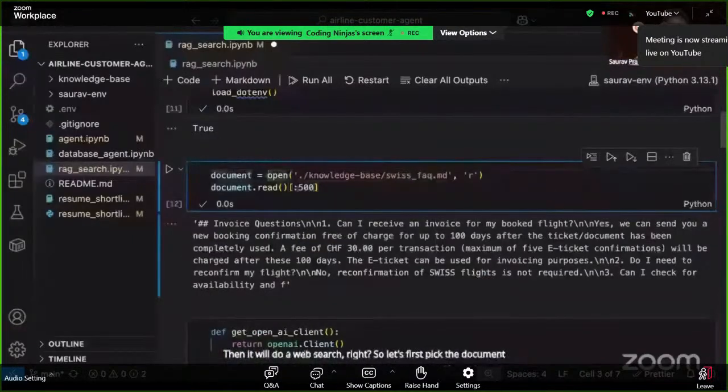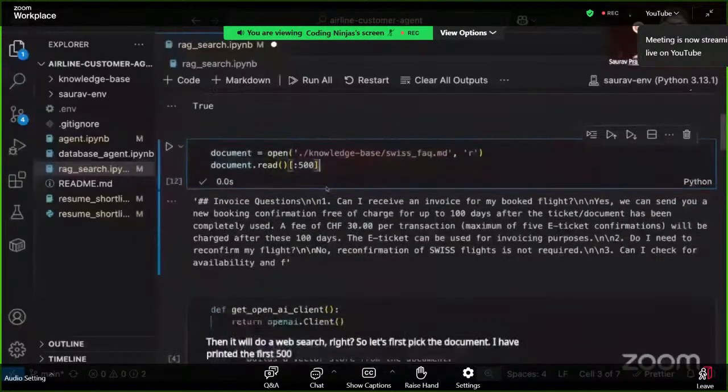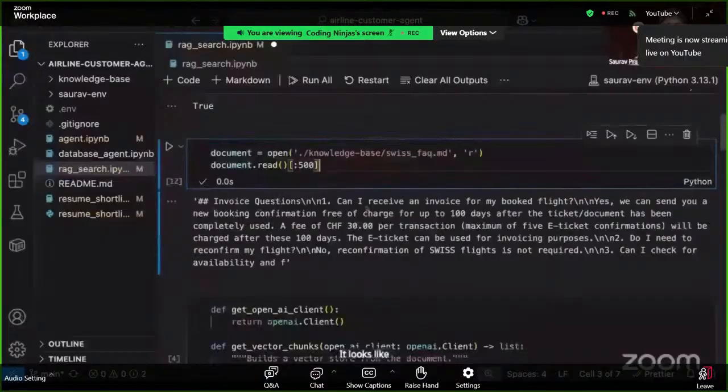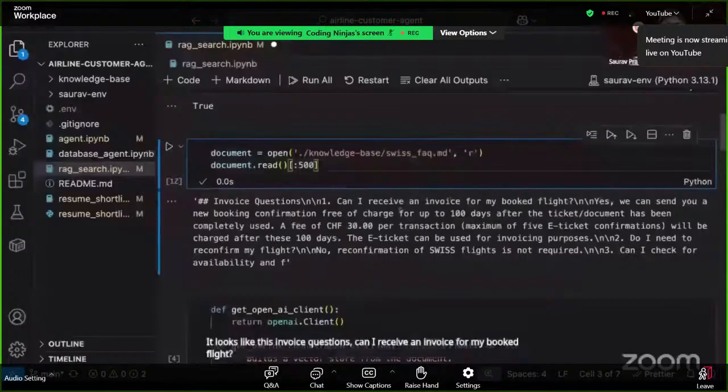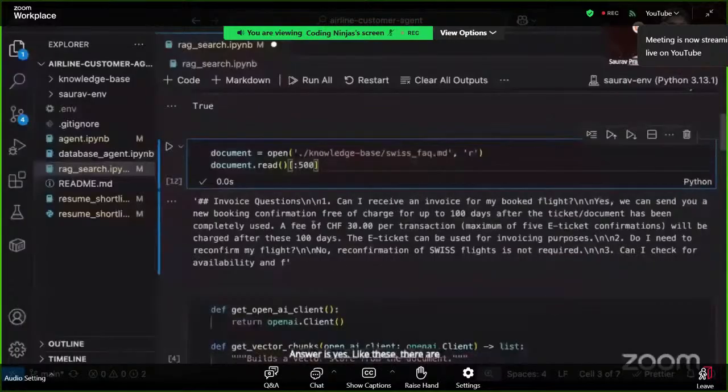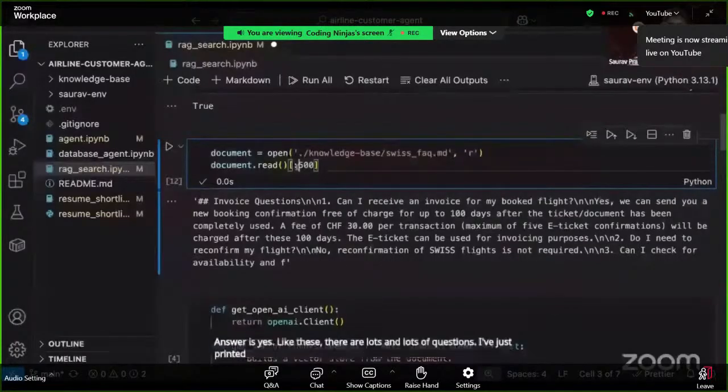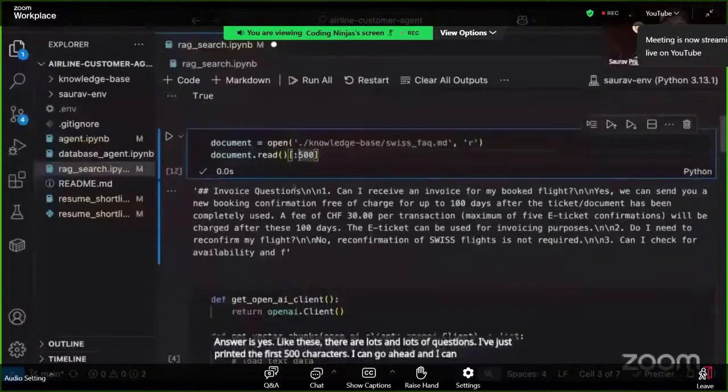I have printed the first 500 characters of the document. It looks like this: invoice questions. Can I receive an invoice for my booked flight? Answer is yes. Like these, there are lots and lots of questions. I've just printed the first 500 characters. I can go ahead and print a lot, but this is going to clutter the notebook. So I hope you get the gist.